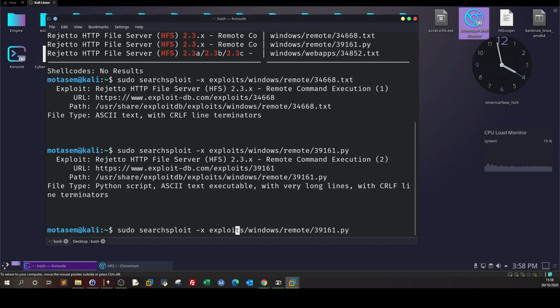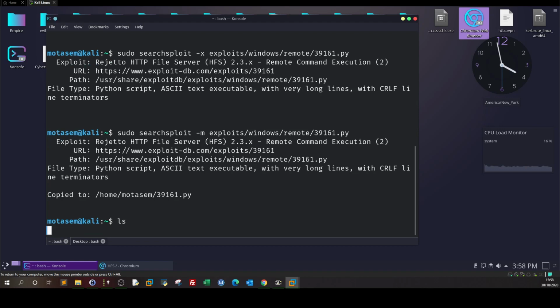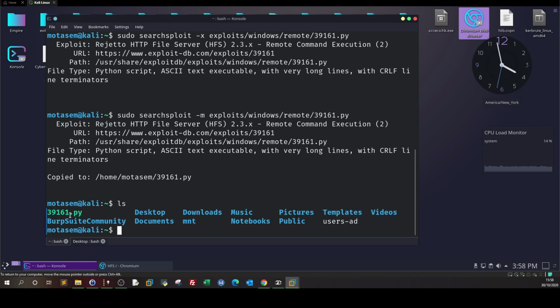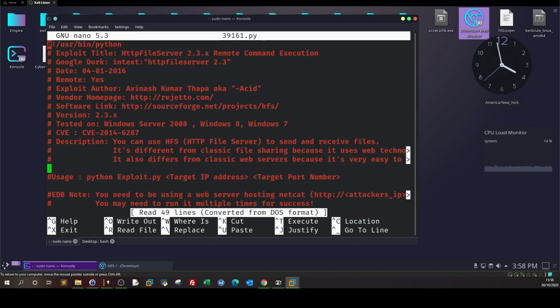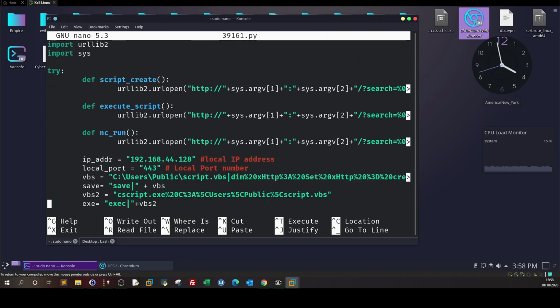Then we're gonna need to download this, so we can use -m. Now it is in my directory, and this is the exploit. So let's sudo nano it and see what we need to change. Here goes our IP. Since it's gonna connect back to us, we need to change the IP to our IP.